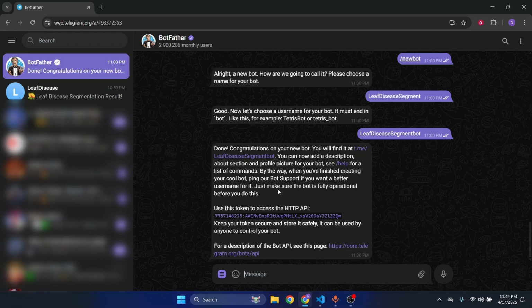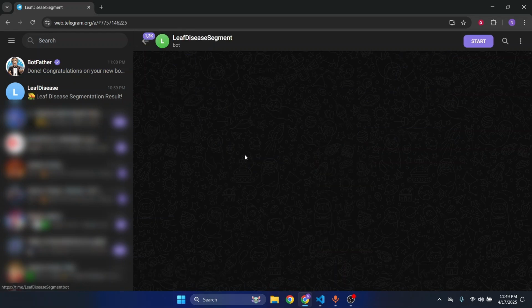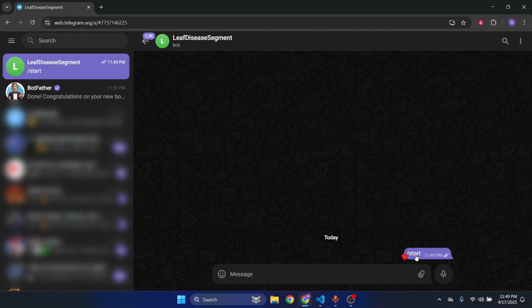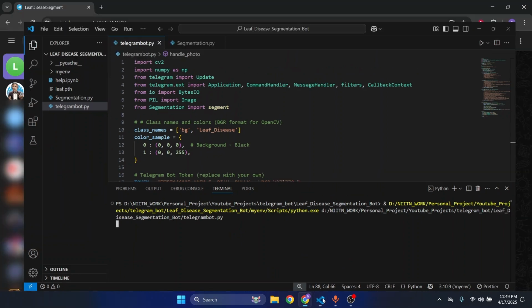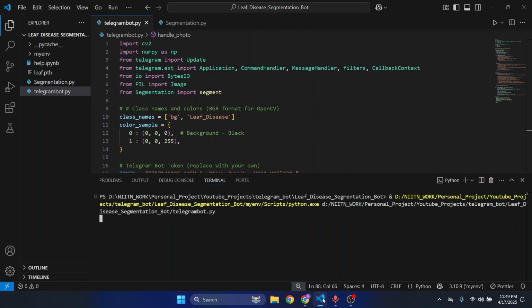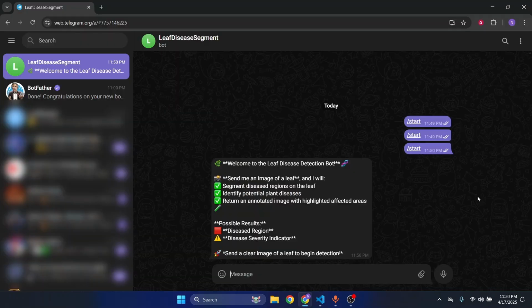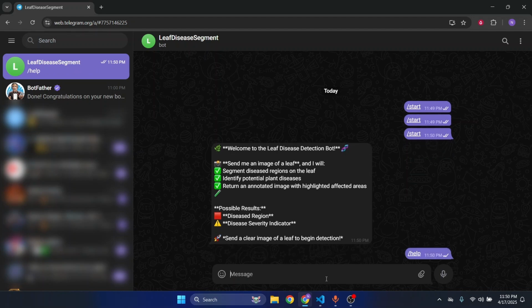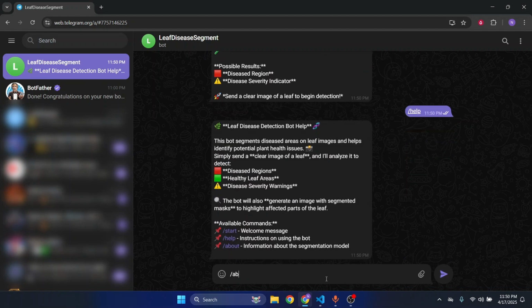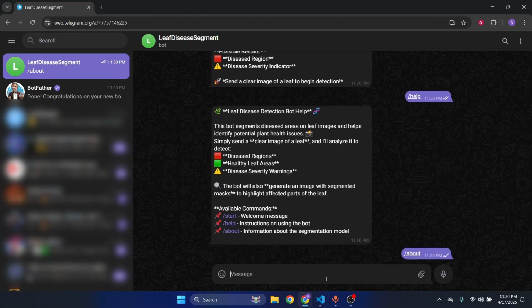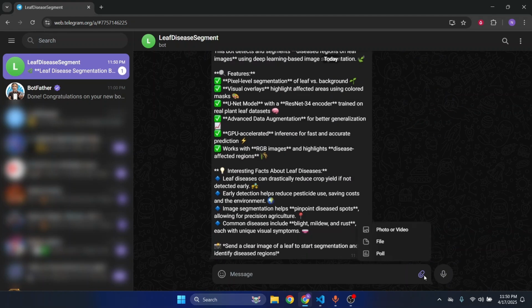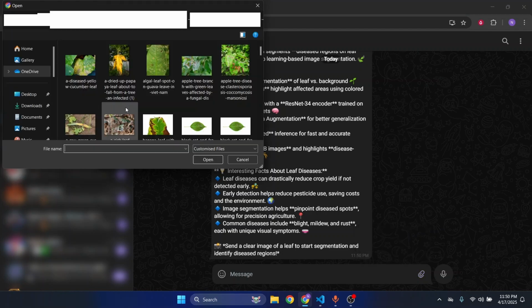Go to your bot which you have created, type start. It will show me the message. Wait for a few seconds. See, it's showing the result. Now let me type help, then about. Now we pass the image for the segmentation.